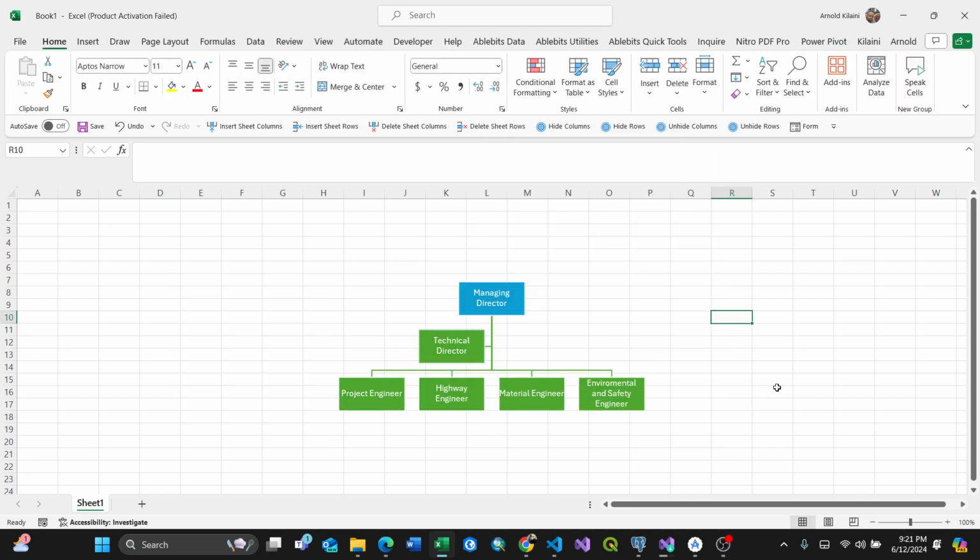So that's it. So this is the way of adding in SmartArt. It can be an organization chart, it can be a process like a database flow using Microsoft Excel.